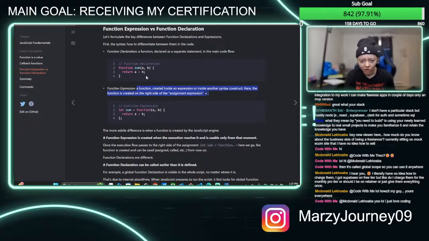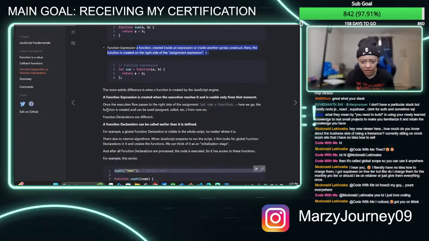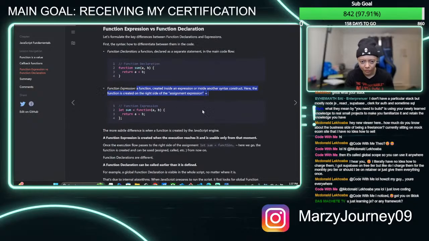So I knew what the difference looked like, because it's like function and whatever the function is, but then you're declaring a variable. But my thing is, a function expression is created when the execution reaches it and is usable only from that moment. Okay. So it's going to go function declaration. I've never seen a function expression before. This is my first time. I didn't even know you could put that as an expression.